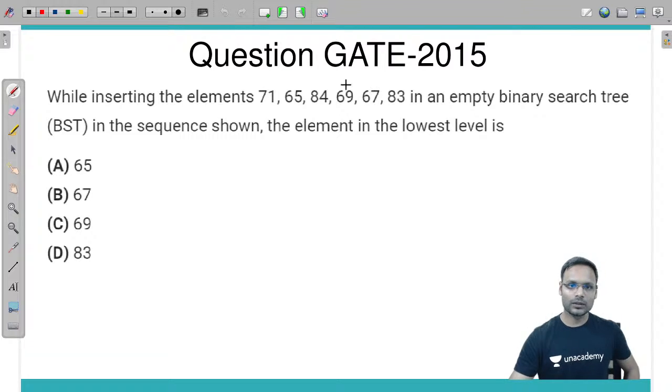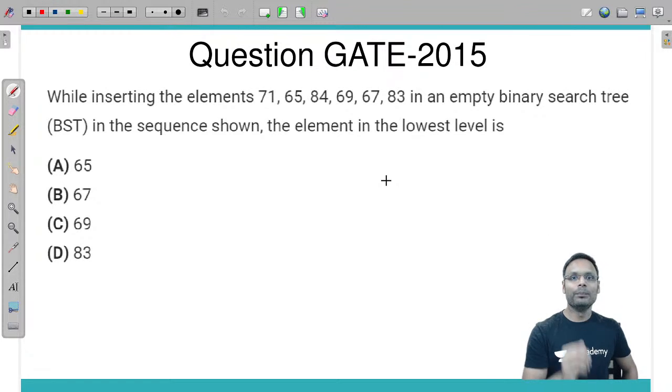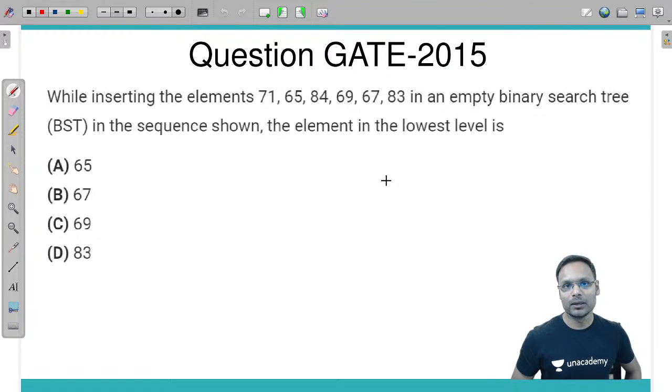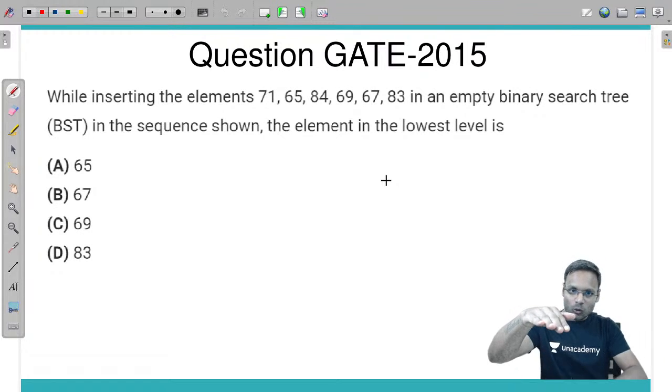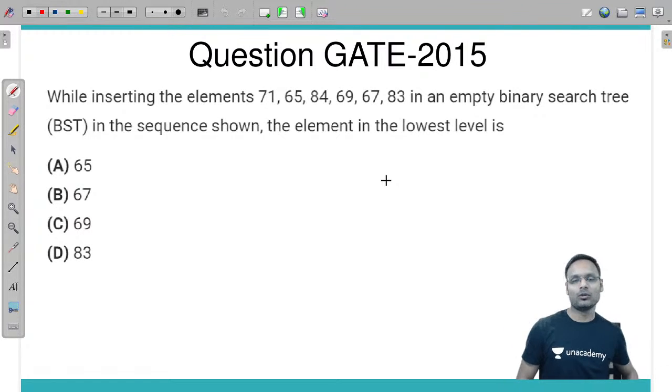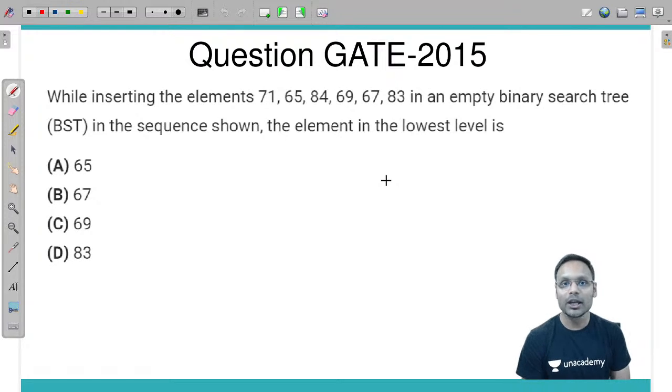Next one. While inserting elements in an empty BST in the sequence shown, the element in the lowest level. Now listen, lowest level is not level 0, the root. Lowest level means the maximum level number. Root is on the highest level, and the node that is very far from the root, that is the lowest level node.